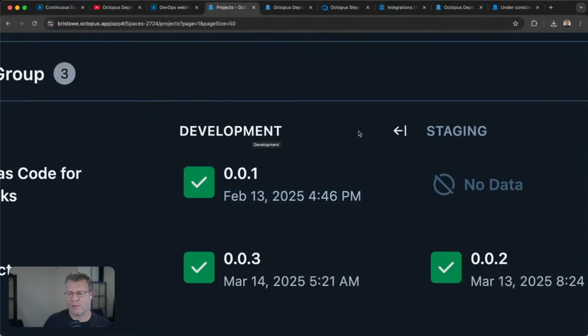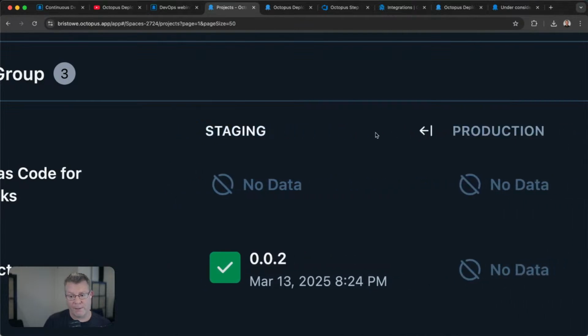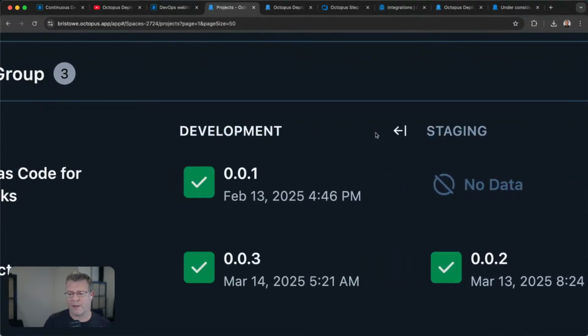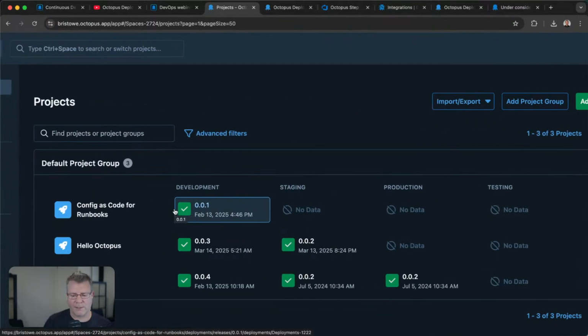So we have these things like deployment, staging, et cetera. These and other sorts of names are defining my environments. So these environments here I've set up in advance. And you can see I've actually done deployments to these environments across various dates and times.